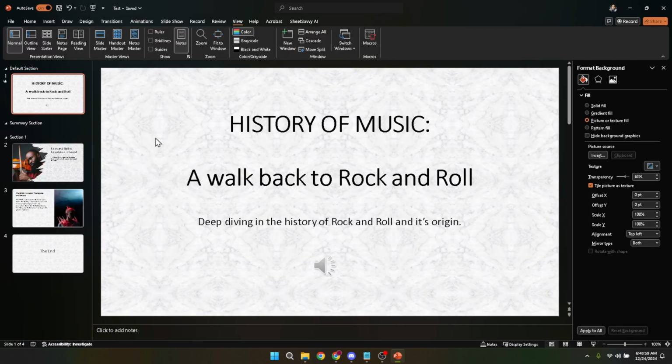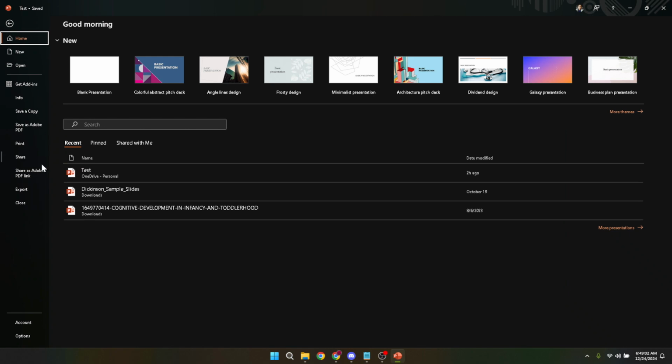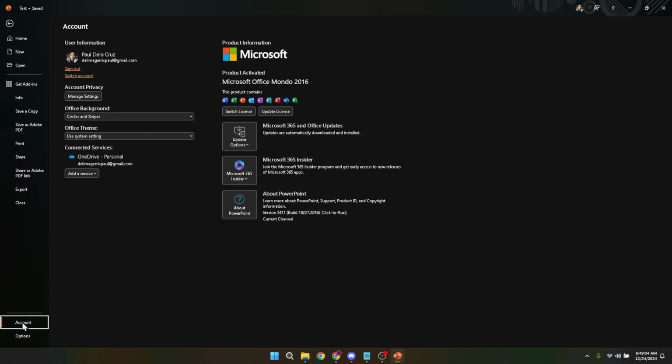Once you're in the File menu, your attention should now go to the Account option, which you can find towards the bottom of the list on the left-hand side of your screen. Clicking on Account will bring up details related to your Microsoft Office suite, including information about the product you have installed and your subscription status. This area is crucial for the next steps as it allows you to manage and update your license.